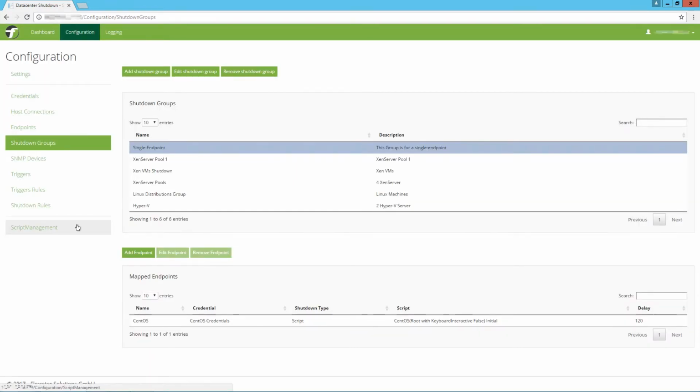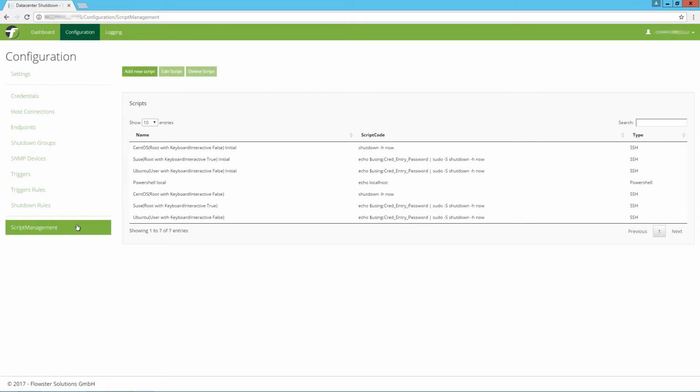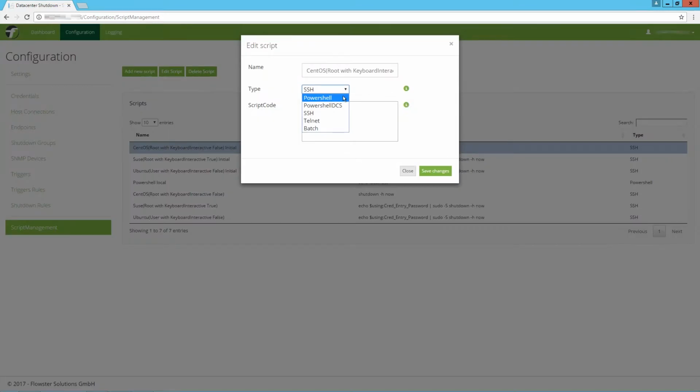Scripts which are used to shut down certain machines can be managed in a script manager. You can give them any name. They have the ability to execute a PowerShell script on a remote machine, a local PowerShell script, or an SSH connection. The script code will be entered into the field and sent to the particular machine.